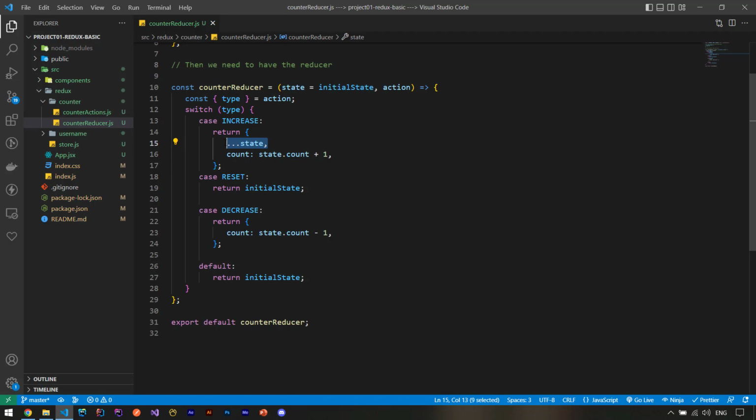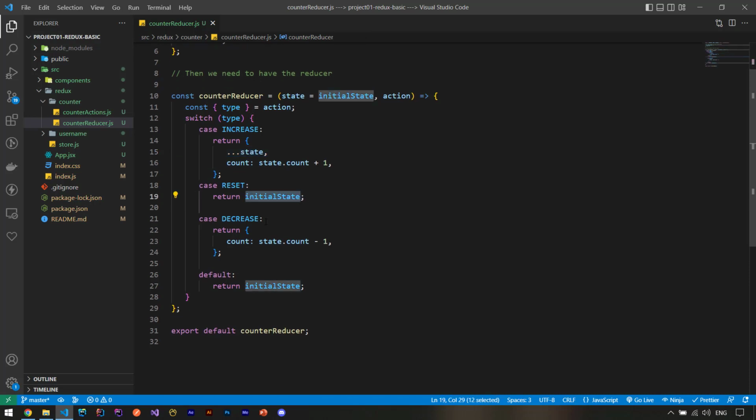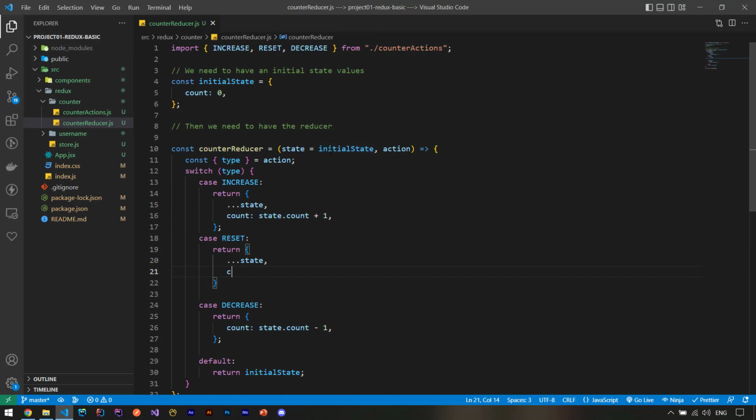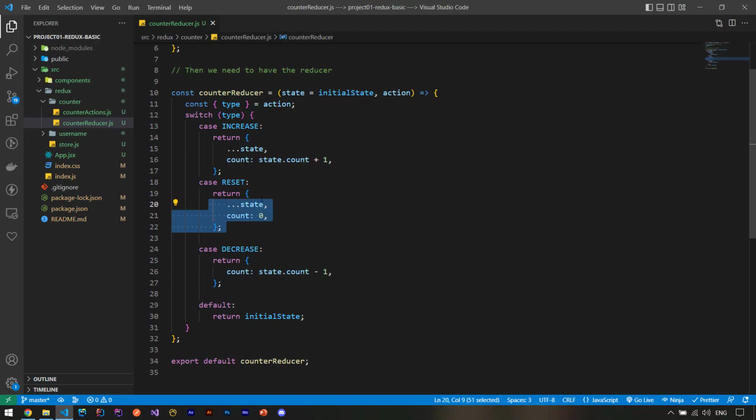So let's copy this, and for the increase we return the state, and let's change this initial state inside of this reset. So let's say that inside of this reset we can simply return all of the state, and our count might be 0. Format document. This is a much better and more standard way.